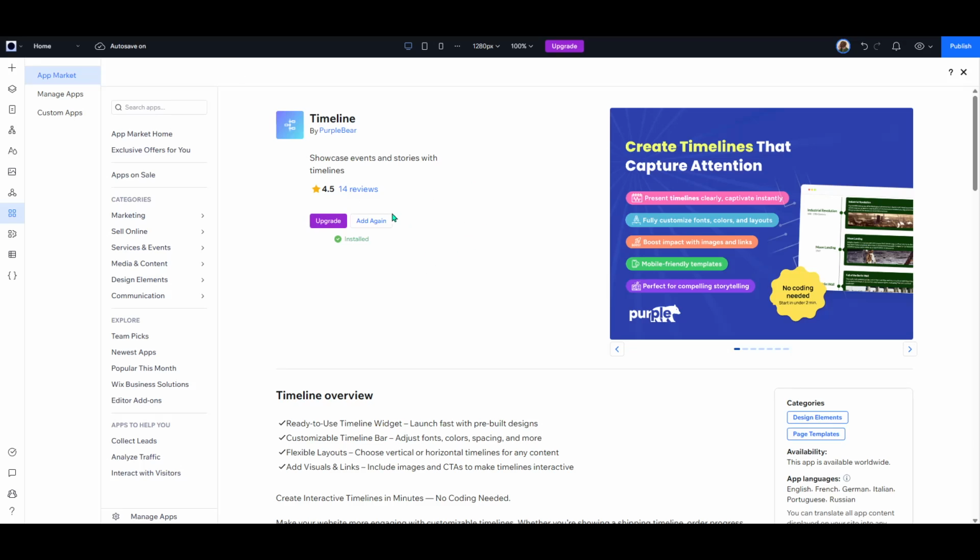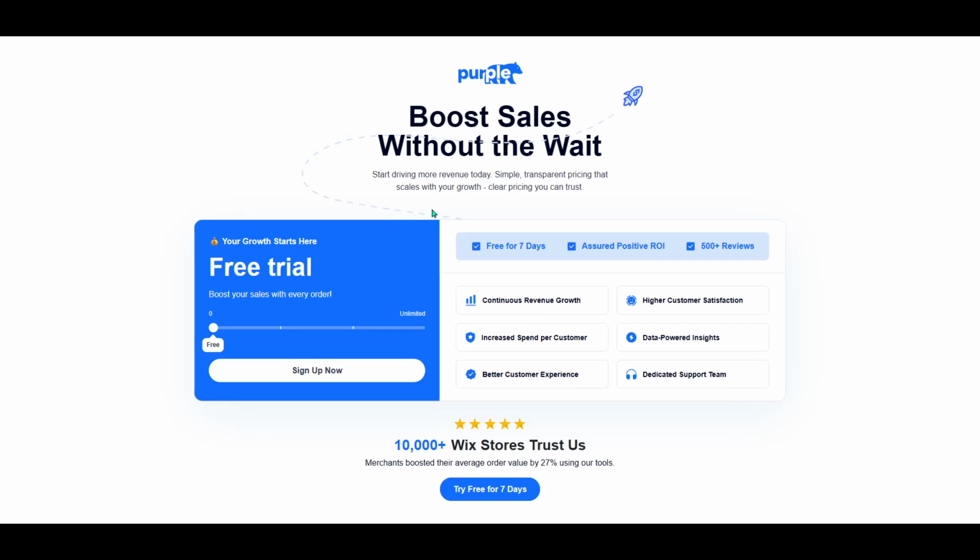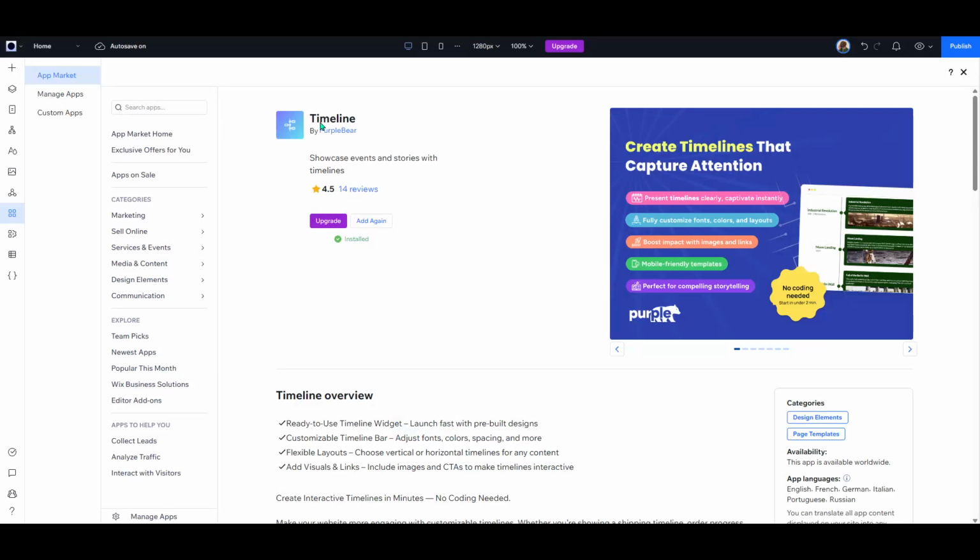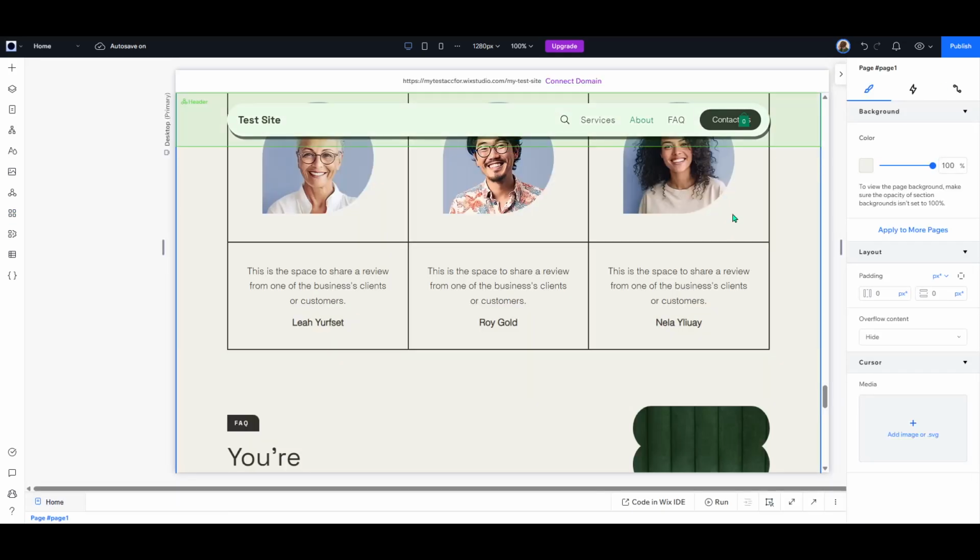Once you're confident, click Add to site. Wix may show a brief prompt or loading indicator as it installs the app. Give it a moment. When installation is complete, the app will automatically add a timeline element to your site. It usually appears on the page you're editing, so you can see it right away.